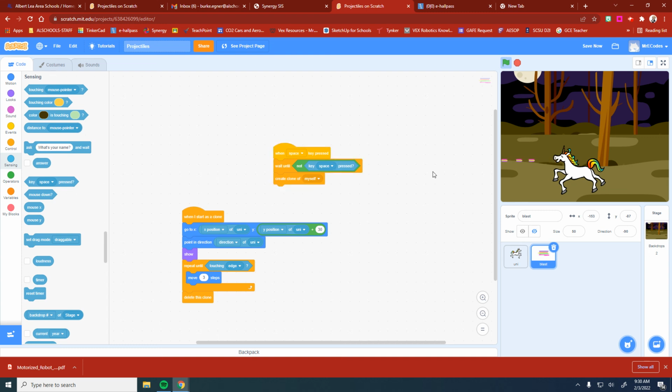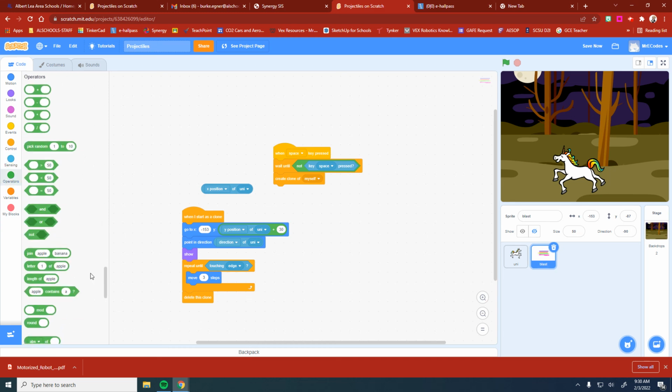So depending on what your character is, you might want to get it a little bit better. So what I'm going to do is I'm going to take this X and I'm going to actually bring in my minus because I want it to move just a little bit less. So I'm going to do my minus. I'm going to put this in here. And I'm going to do X position of uni, and I'm going to do minus. And let's do 5. And let's see where that is.